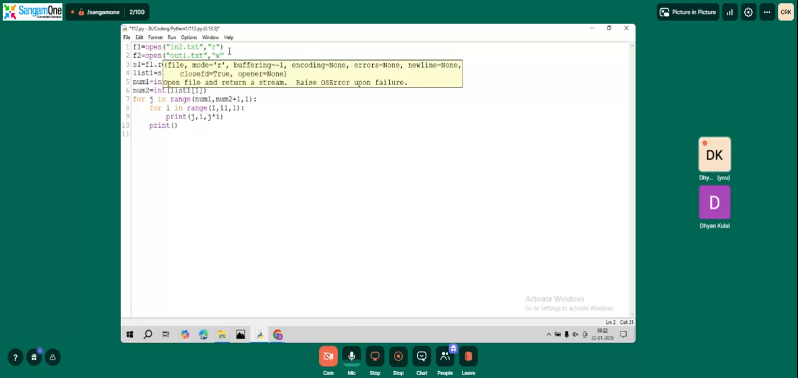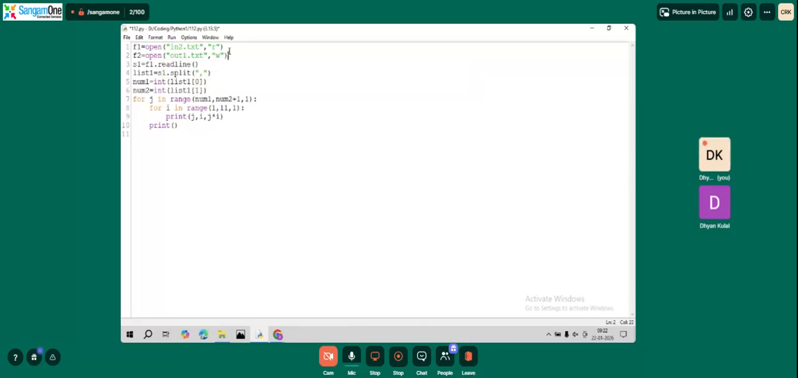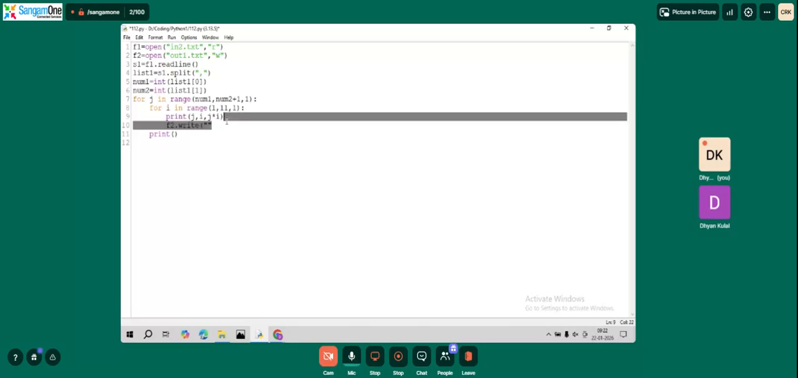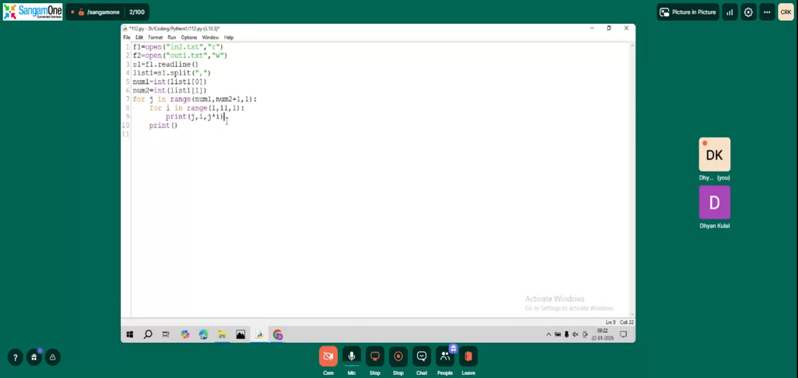Now, what do we write? We write the mathematical tables. Just for testing, let's write something simple. After line 9, we write f2 dot write. Let's write the word hello. Hello should be in quotes. f2 dot write hello.